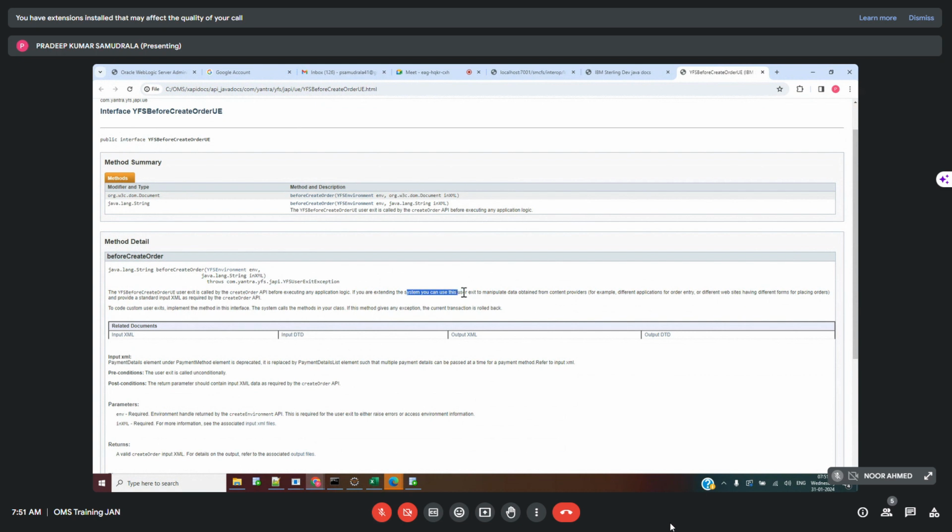If you are extending the system, you can use this user exit to manipulate data obtained by content providers. For example, different applications for order entry or different websites having different forms of placing order. What does that mean? Whenever you are placing an order in any website and you got some data into your system and you want to modify that data before it invokes the create order API, then you can use this particular before create order user exit.